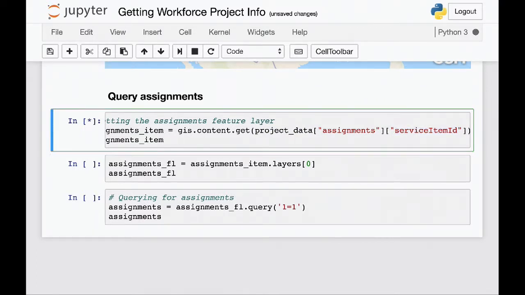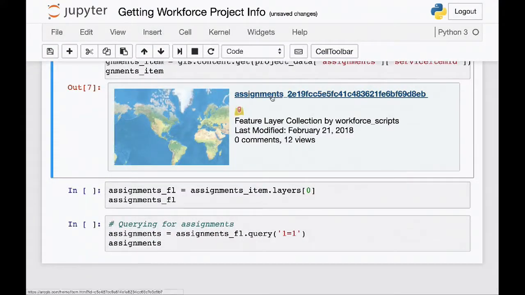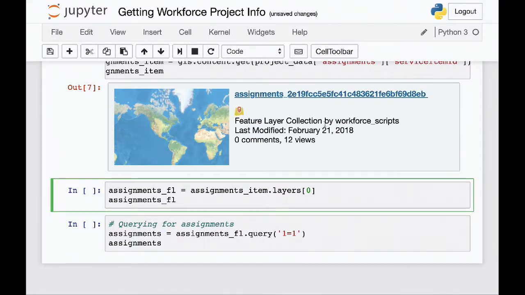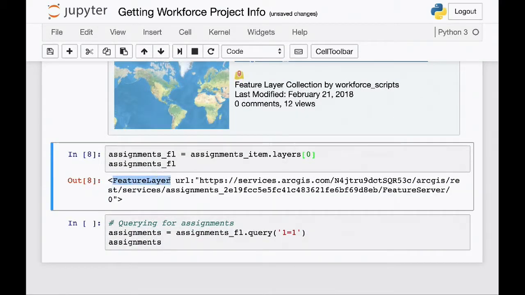So if I call this, you can see it returns the assignments feature layer here. This is a feature service layer. So I can actually grab any layers in this item by just calling .layers and then passing in the ID of the layer that I want, or the index of the layer that I want. So if I run this, you can see it returns a feature layer object.